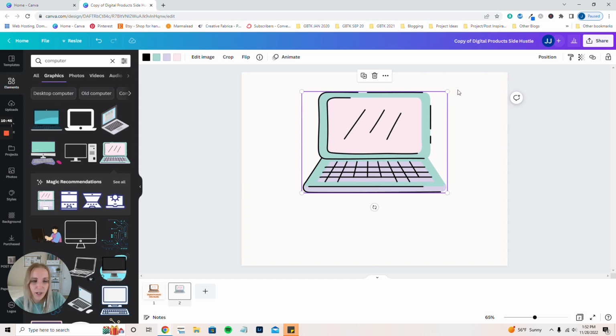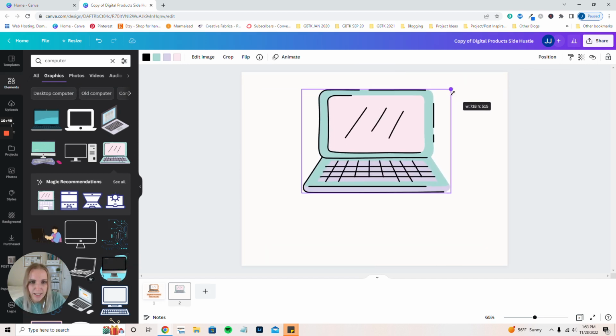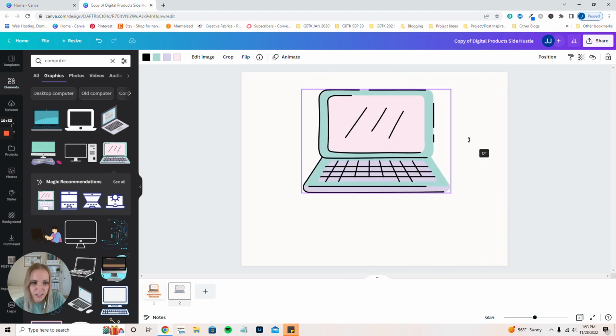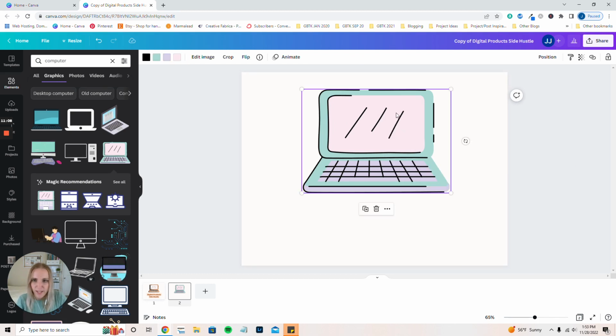So then I can move it around wherever I want. I can click this button to make it bigger or smaller. I can click this button to rotate it if I want. And then down here are the duplicate, delete, and more buttons. So these are just copy, paste, duplicate, delete, animate, make a comment, a link, things like that. So that's all the things you can do with your element.